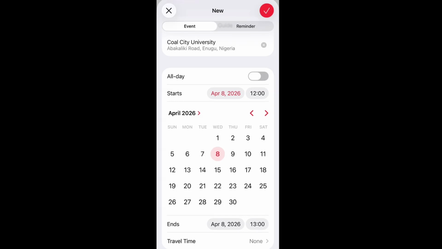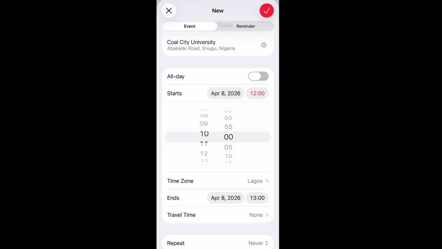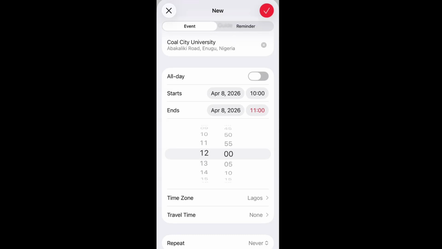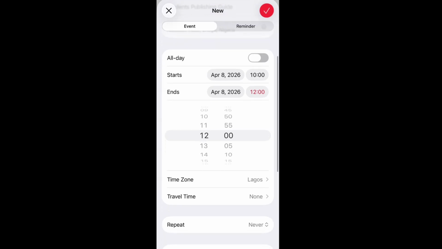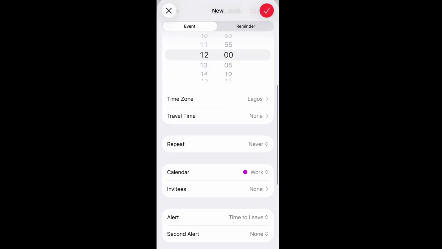And the time, I want this program to start by 10 a.m. So I'll tap there and select 10:00. Then look at the bottom part, the next section, time zone Lagos, which is cool. And when is it going to end? It's going to end the same date, but by 12 and not by 11, which is selected by default. So I'll tap there and select a different time, which is 12 in this case. Then I will scroll down. Travel time, None is selected, which is cool. I don't want to select anything here.